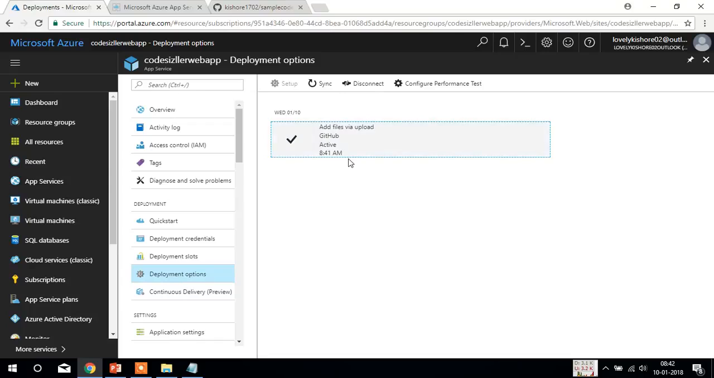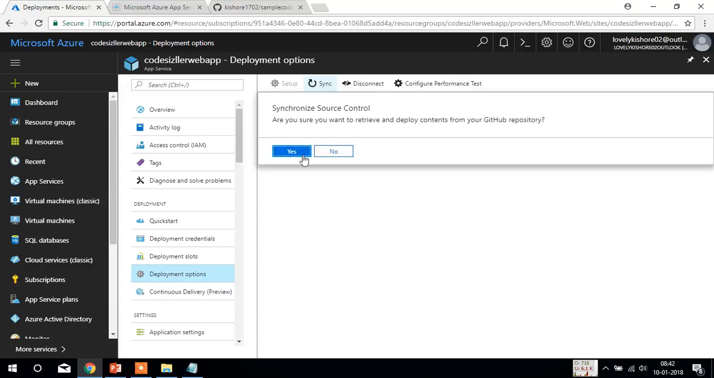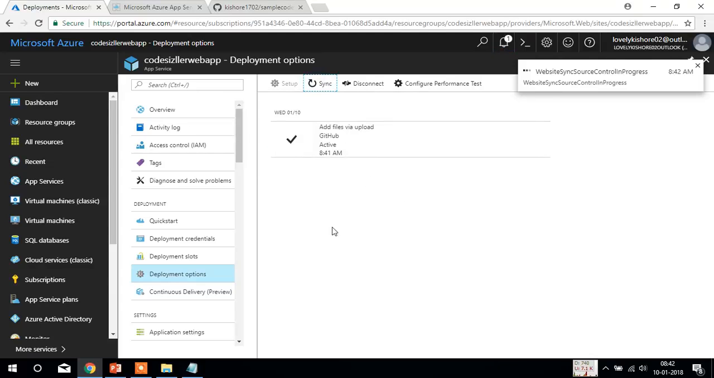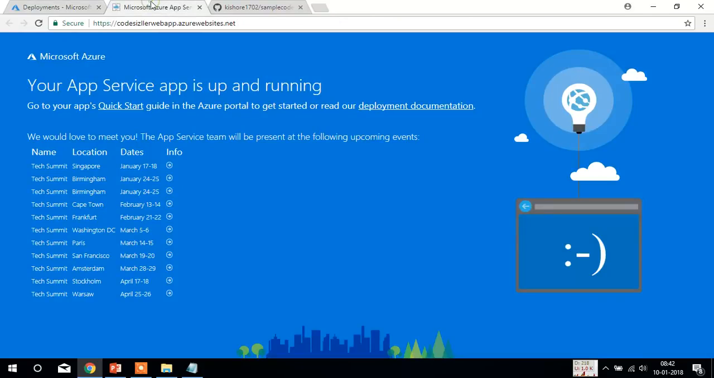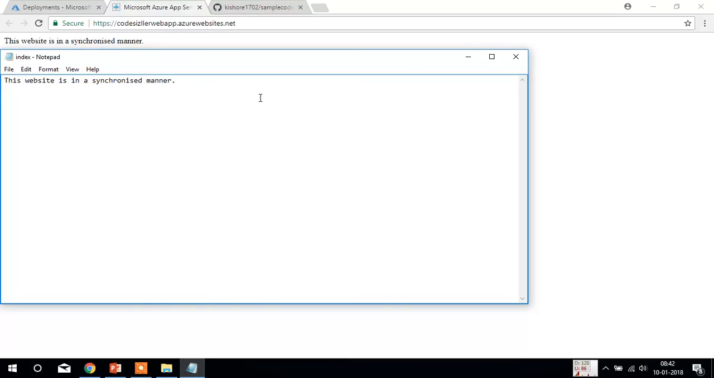You can see something called GitHub is got connected with your web app, that too with the following date and the time is here. So if suppose I click on the synchronize, it will retrieve the data. Yeah, it's done. Now let me refresh. The website is in a synchronized manner. So this was the thing which I wrote in my file which I created.